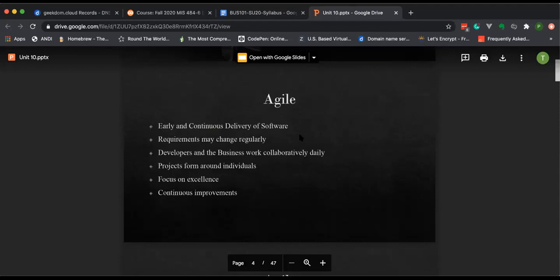That, by the way, boils down to a management issue at the senior level, like the executives, the CEO level. Right? With Agile, projects form around individuals as opposed to individuals forming around projects. Okay? So there's no formal project manager in the Agile method.